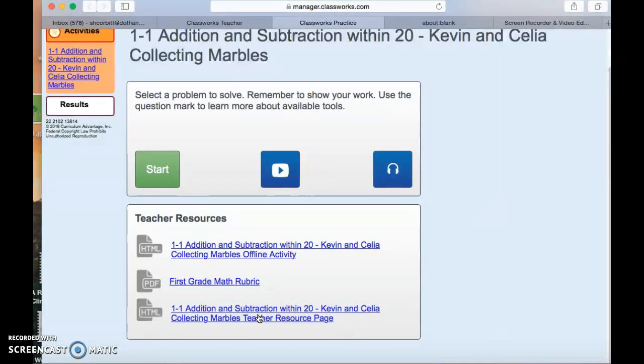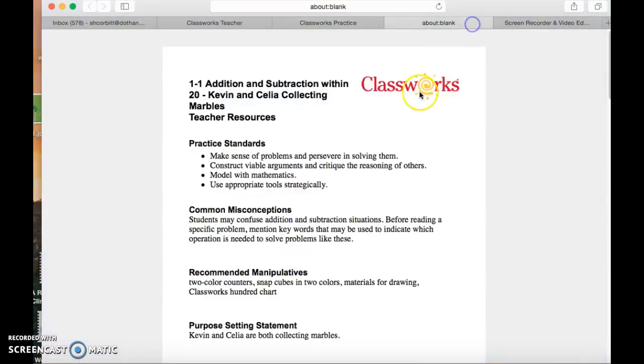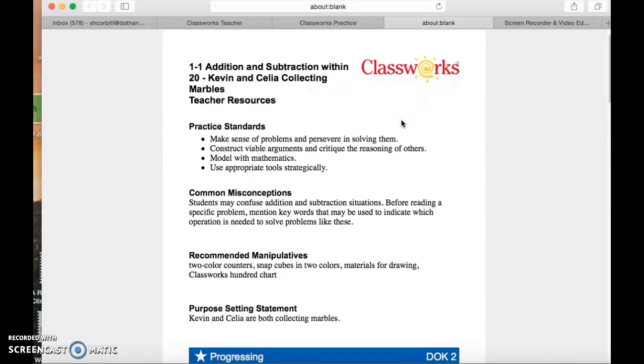And then the very last tool, the teacher resource page. This gives you some more teacher information for facilitating the lesson. It gives you the practice standards that you really need to focus on with this particular task.